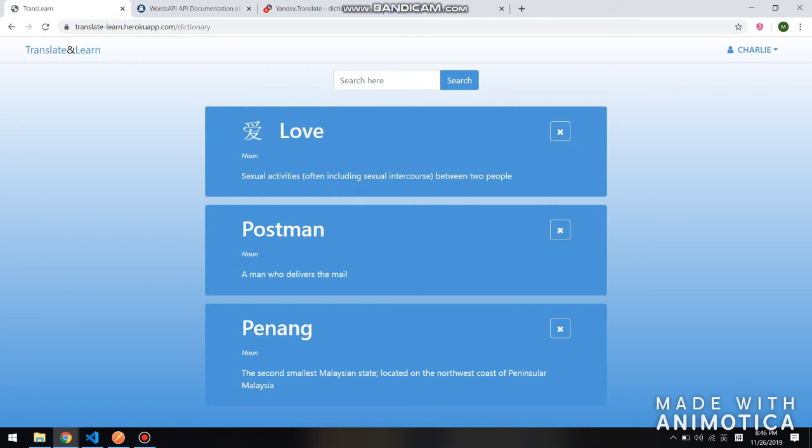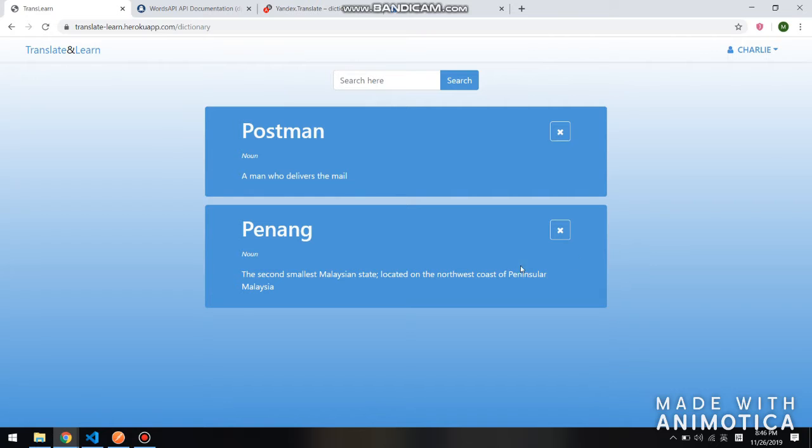And if we want to remove a word, we can press the close button here and it will prompt up a confirmation: remove this word from the dictionary. If you press OK, the word will be removed and the UI will be refreshed.